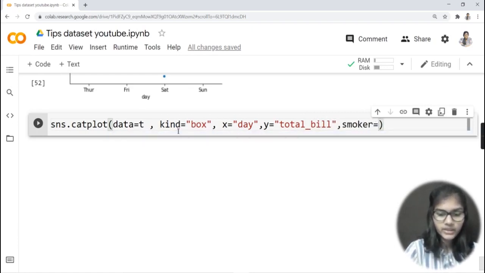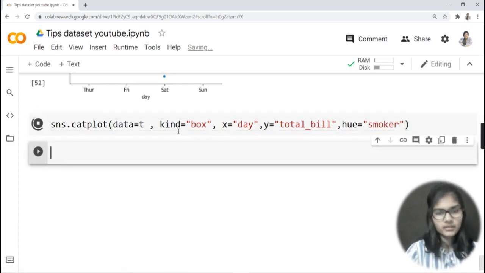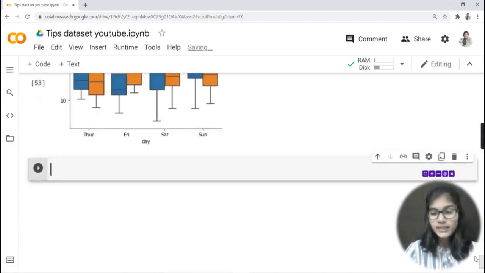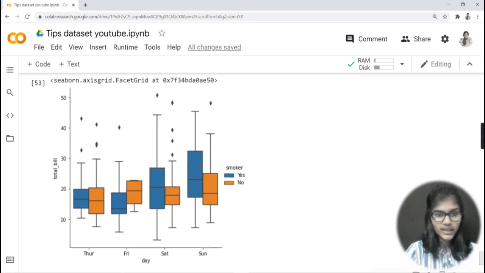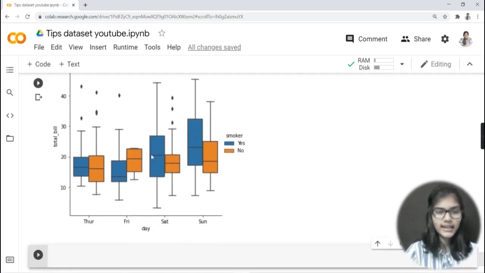So I would just write hue is equal to smoker. Okay, hue is equal to smoker. I'll just run that. Okay, so this is basically how a box plot looks.